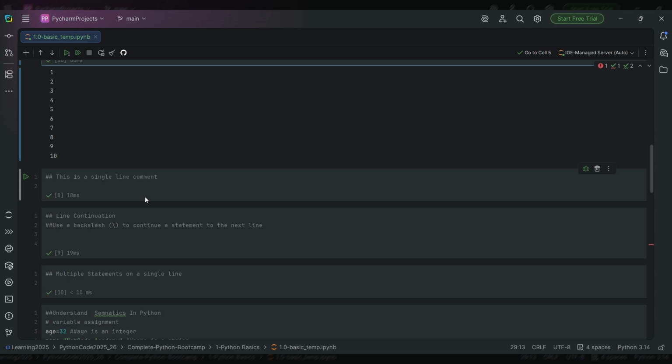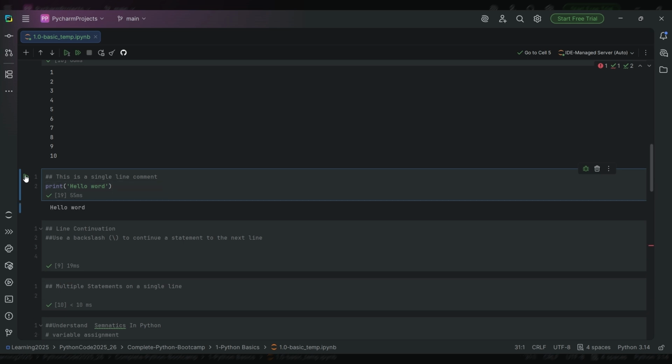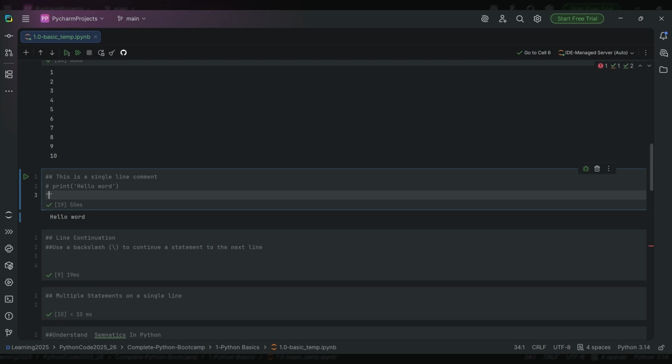Now, the second one is the comment. Here we are going to see how to do a single line comment. We have multi-line comments and single line comments. Suppose I'm printing hello world. If we run it, we will see the output hello world. And if you want to comment it out, just press hash. Now this is a single line comment. And if you want to do a multiple line comment, then we can just use double quotes like this.